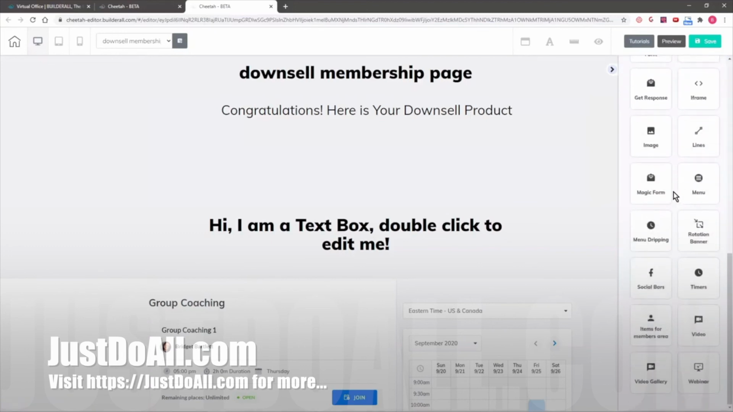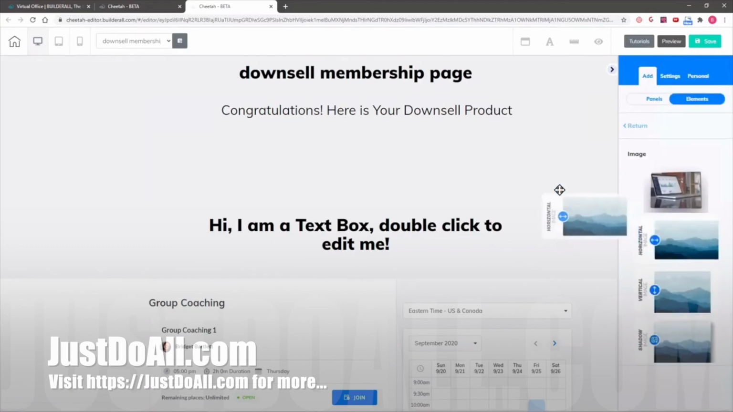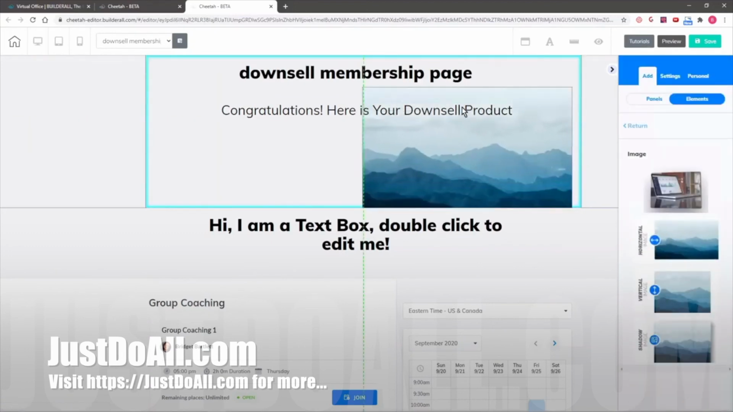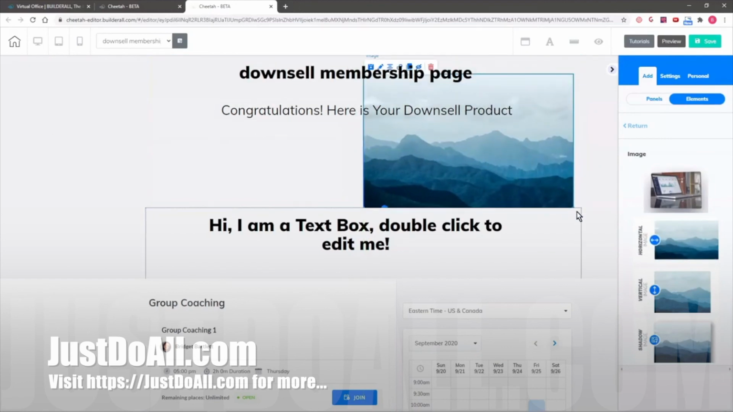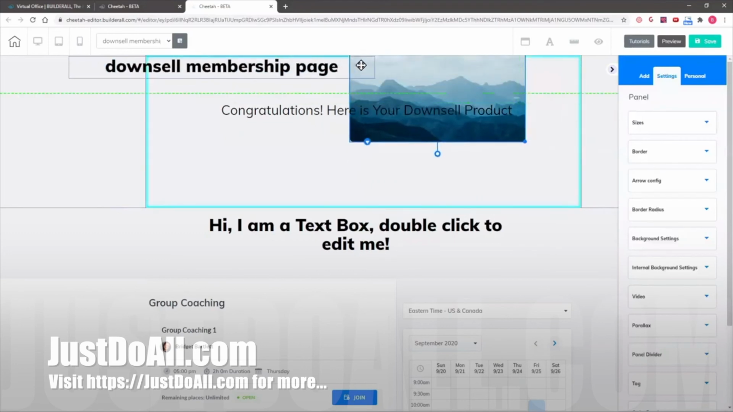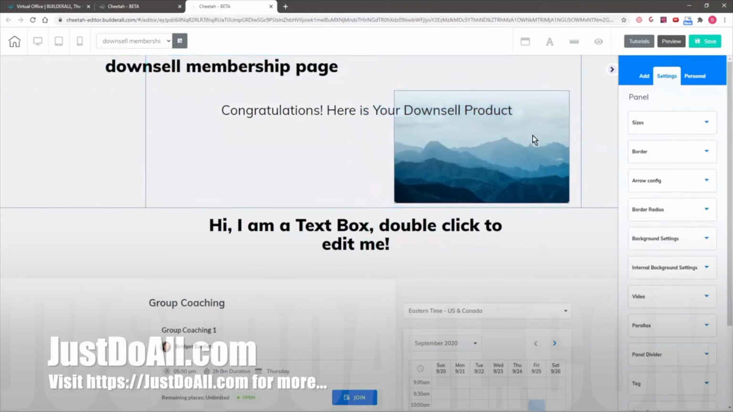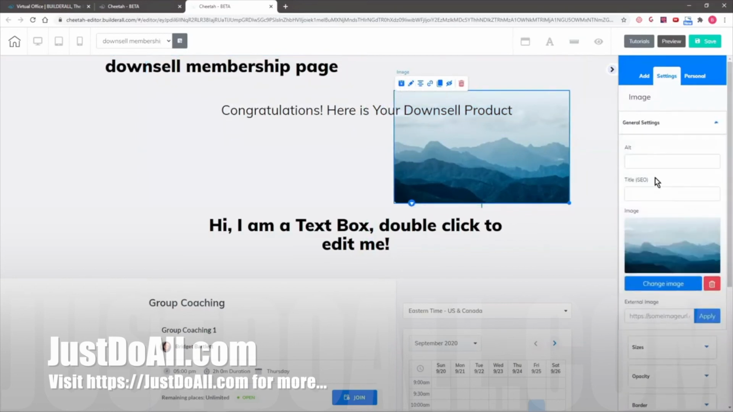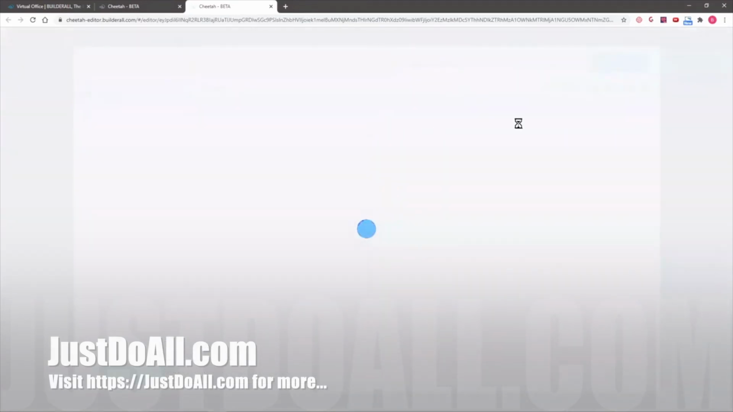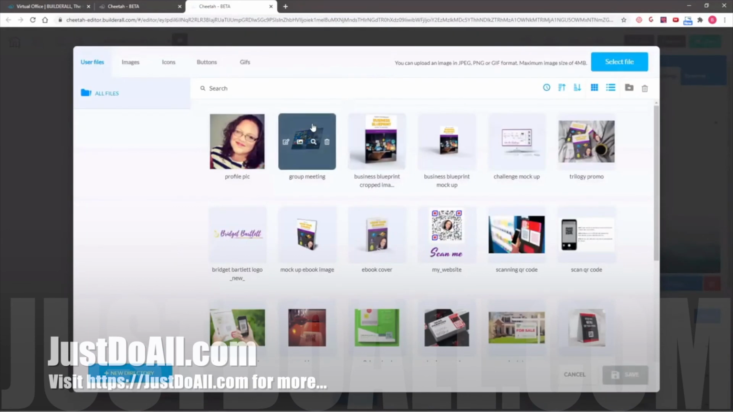Let's just add an image here. So we'll just add by dragging the image here. And let's go ahead and shrink this down just a little bit. There, move this text out of the way. Let's go ahead and change this image to be the image we're using to represent our group coaching. So we'll choose this one here.